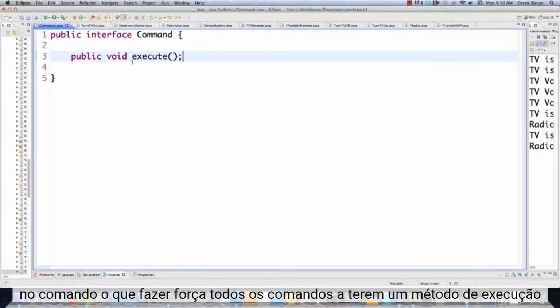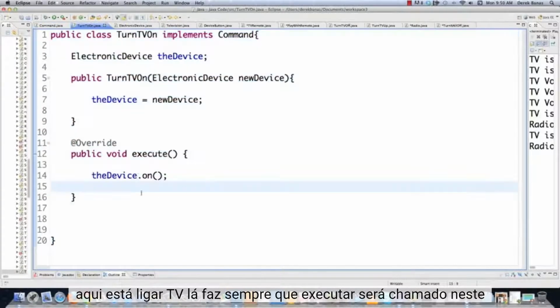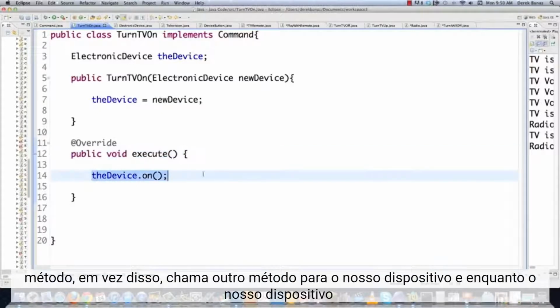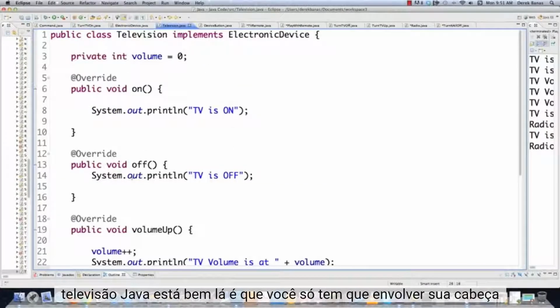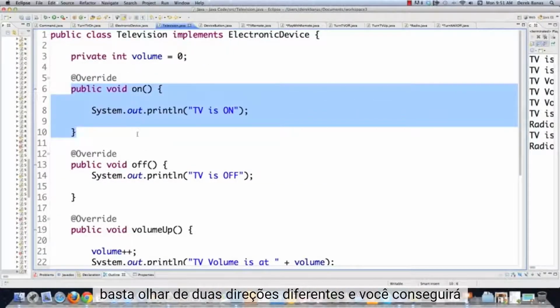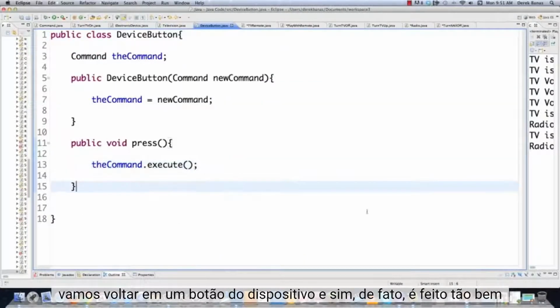Again, let's click on Command. What's it do? Forces all commands to have an execute method. Here's TurnTVOn. There it does. Whenever execute is called on this method, it instead calls another method for our device. And where is our device? Well, here's Television.java. There it is. You just have to wrap your head around it. Just look at it from a couple different directions and you'll get it. So let's get back into DeviceButton. And yes, indeed, it's done as well.